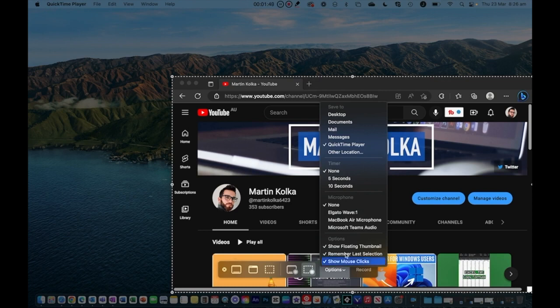When you click options, you'll get a whole host of selections here. We have where you want to save it to. By default, it says QuickTime Player, so it'll open up as soon as you finish recording, and then it will default to your desktop after that. I'll show you that in a moment. There's a timer, so whether you want it to time you in so it doesn't start instantly.